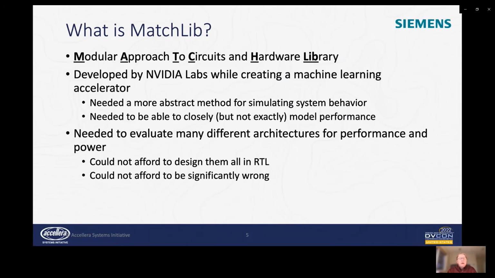Now, MatchLib was originally developed by Nvidia labs while creating a machine learning accelerator. The challenge they had in front of them was they needed to try out a number of different communication topologies between the computational elements in their accelerator. And using the traditional virtual prototyping approaches didn't get them close enough in terms of model performance. They couldn't afford to design everything in RTL, and they really couldn't afford to be significantly wrong on their performance estimates. And so they invented MatchLib in order to meet this requirement.